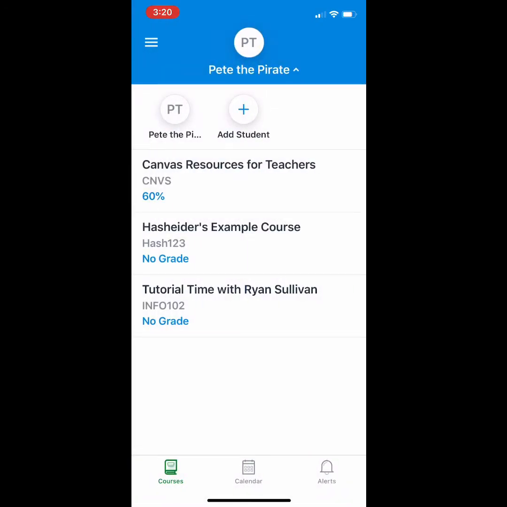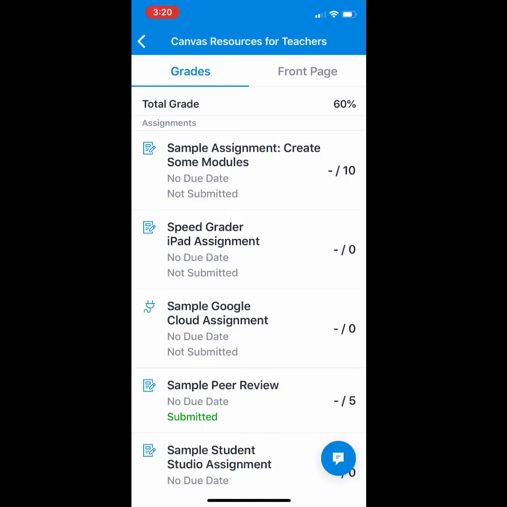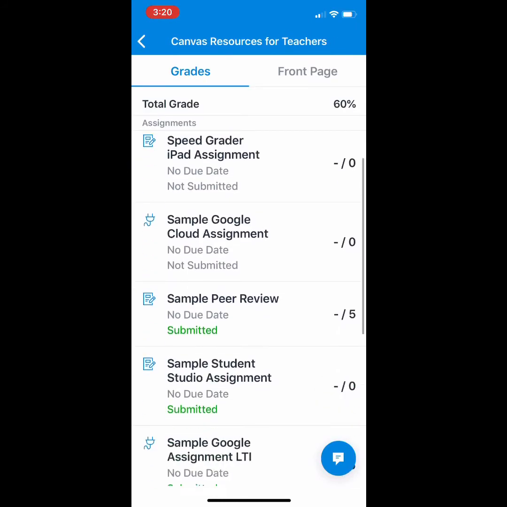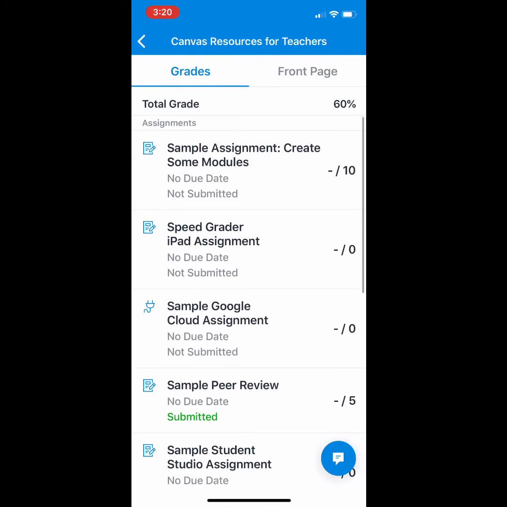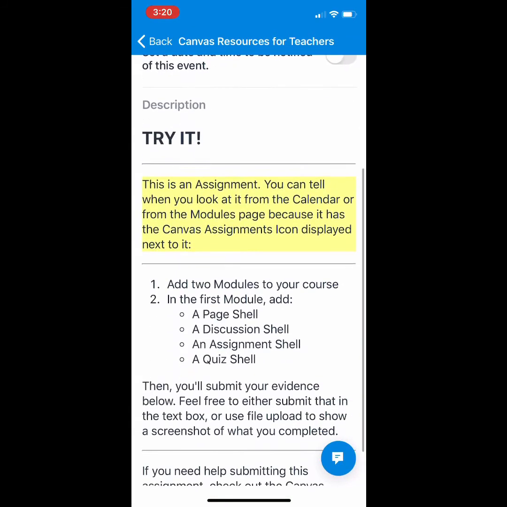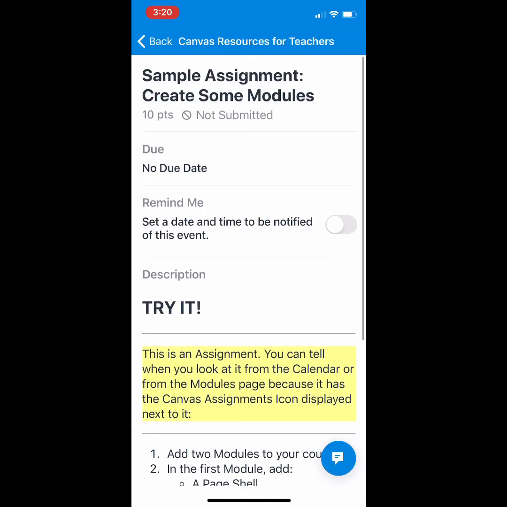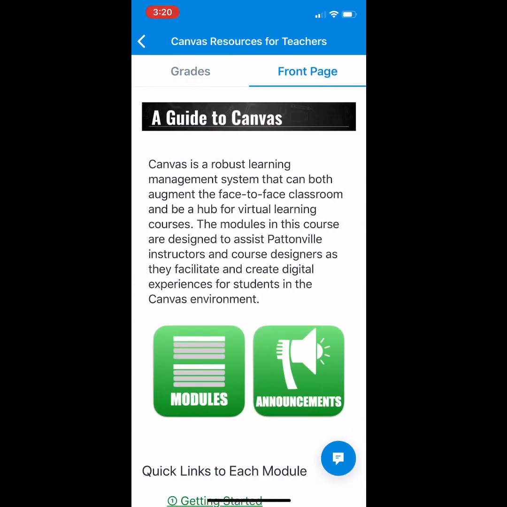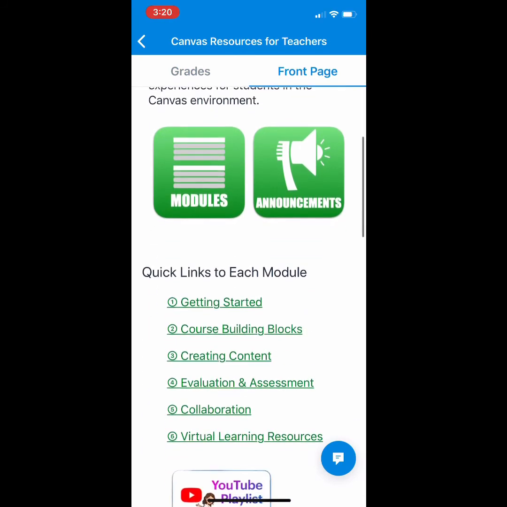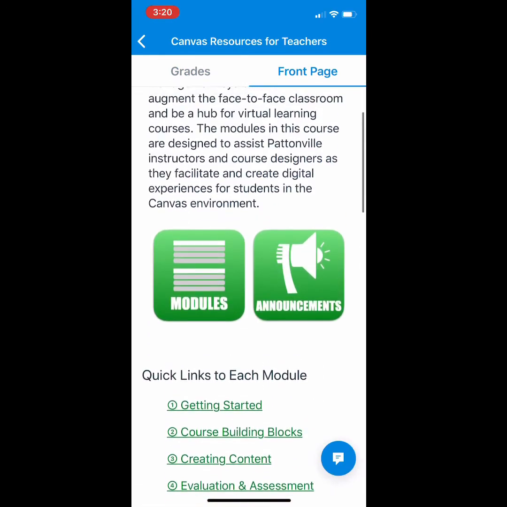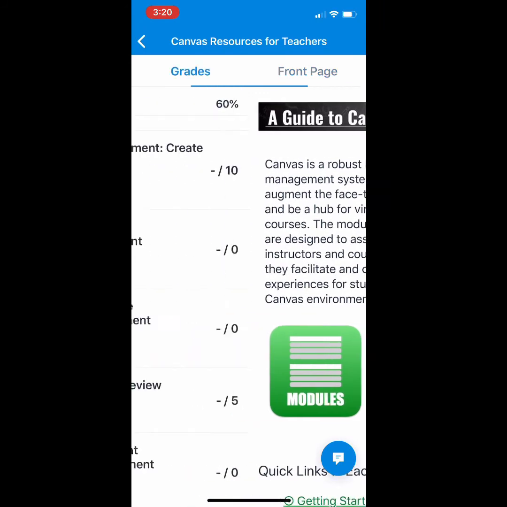When you look at a student course, the first thing you'll see are any grades within that course. Keep in mind, grades are also being put in PowerSchool. If you click on an assignment, you can see the assignment description. You can also click front page if the teacher is using a home page in their course and see anything on that front page.